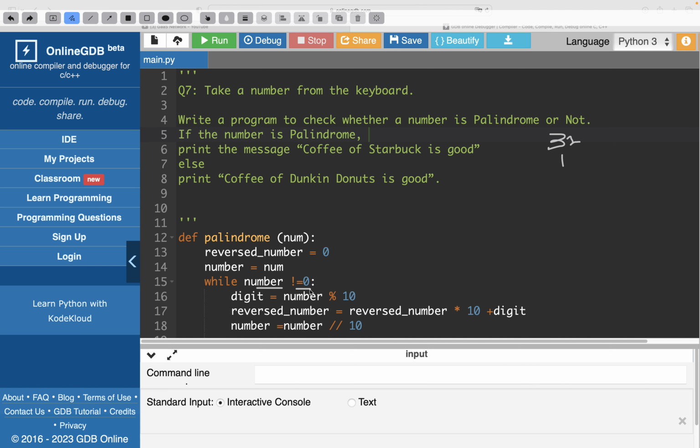Now number is not equal to 0, yes, because it's 1. So what is number? 1. 1 remainder 10, what does it give you? 1 remainder 10 will give you 1, because you can't divide 1 by 10, so the whole number is the remainder. So digit is 1. What is reverse? Reverse is 32. 32 times 10 will make 320, right? I'm going to write down 320 here.